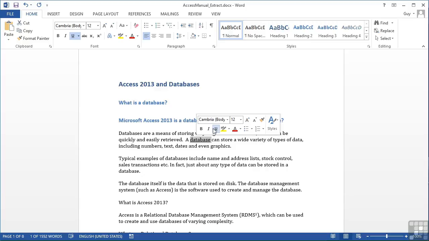Not so commonly, people would apply all three, but you can apply all three. So this word database is bold, italic and underlined. Sometimes you might mix two, bold and italic, or you might mix italic and underlined. But to have all three on is just a little bit overkill, but it does make the word stand out, obviously.